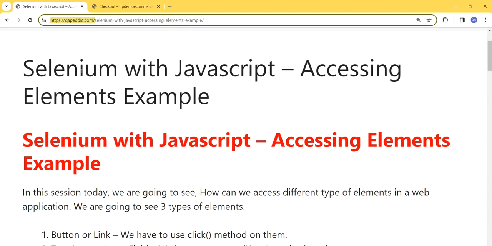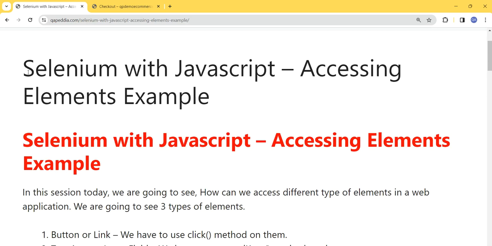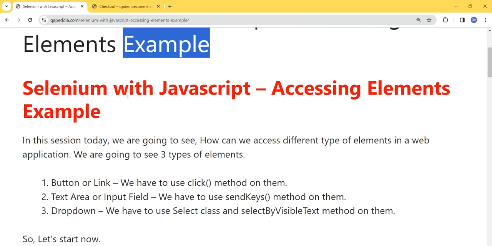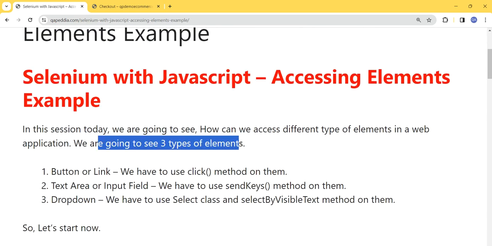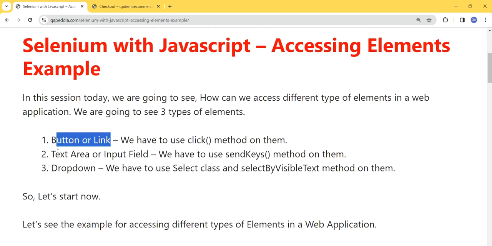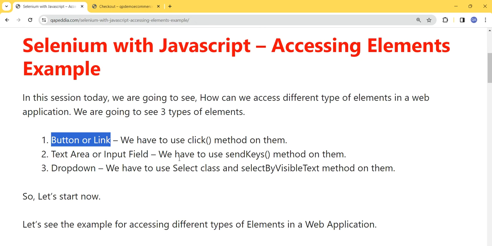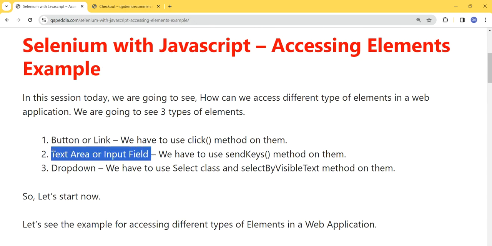Today in this session we are going to discuss Selenium with JavaScript accessing elements example. We are going to see three types of elements. First will be button or link, text area or input field, and then drop down. We have already discussed button or link and text area or input field in our last session.